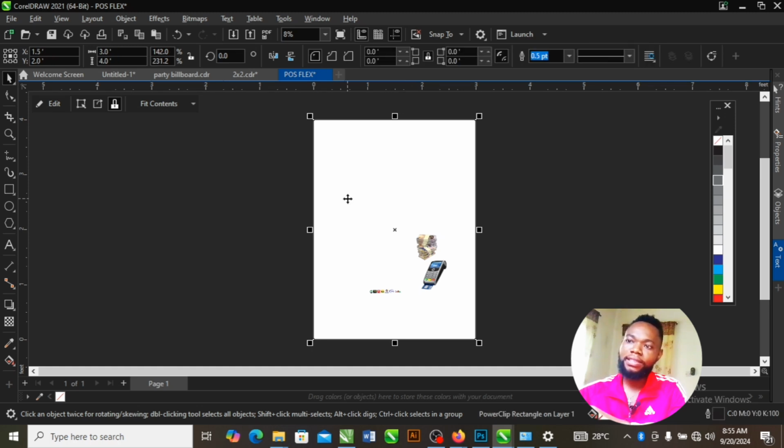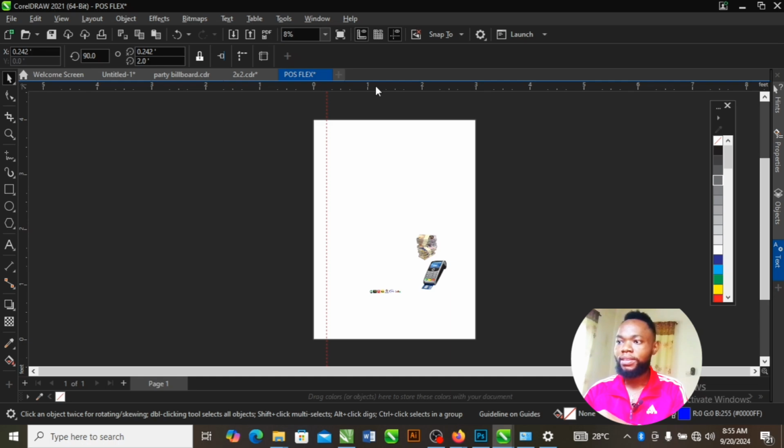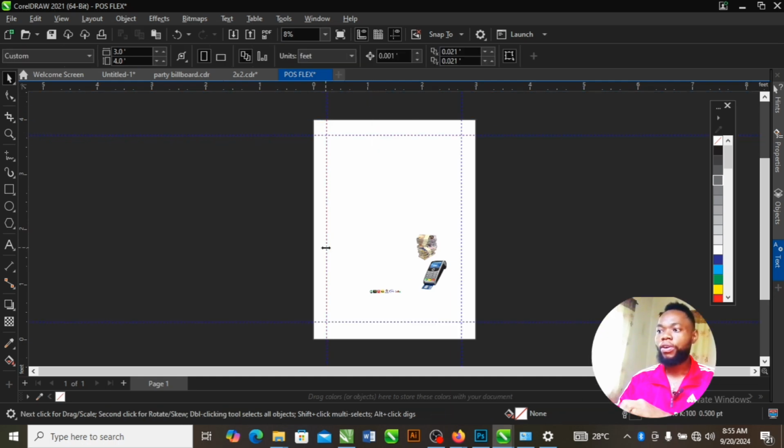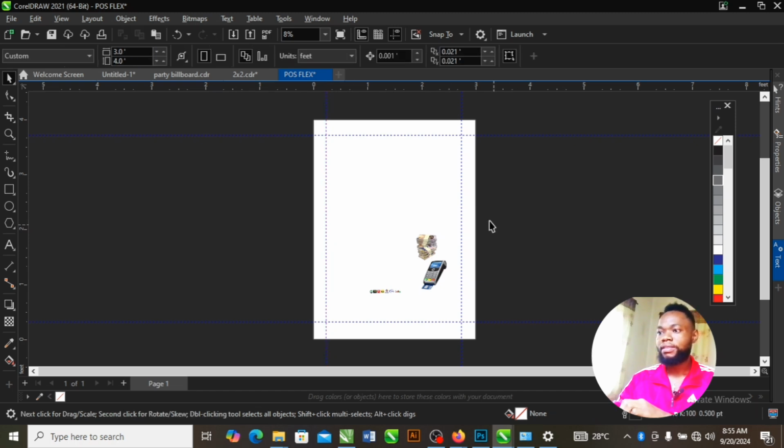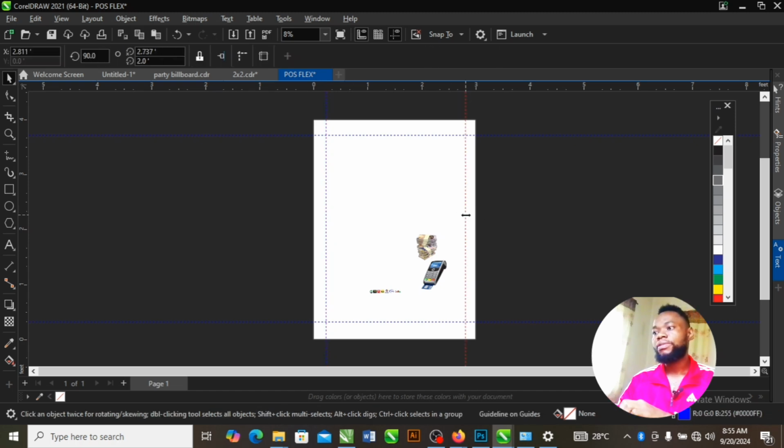After doing that, the most important thing you are also going to do before you start your design is to use your grids. The reason you are using your grids is that it will make all your margins to be equal. So that is very important. Please don't forget that, to make all your margins to be equal.